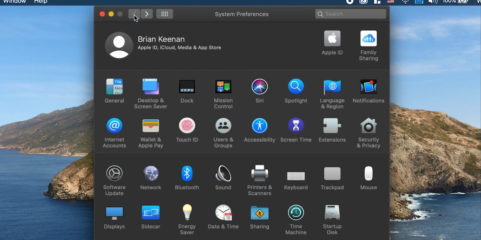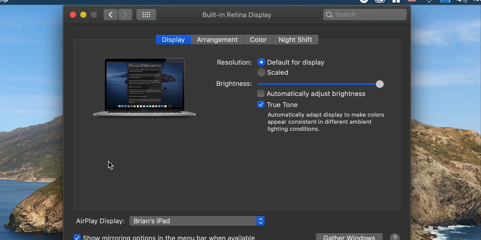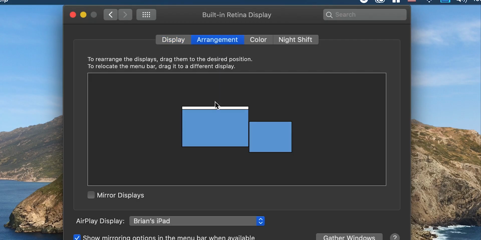Go back to Preferences and then click on Displays. The only thing I'm going to mess with here is Arrangement. Now you're going to do your best to make these two boxes mimic your actual setup here.